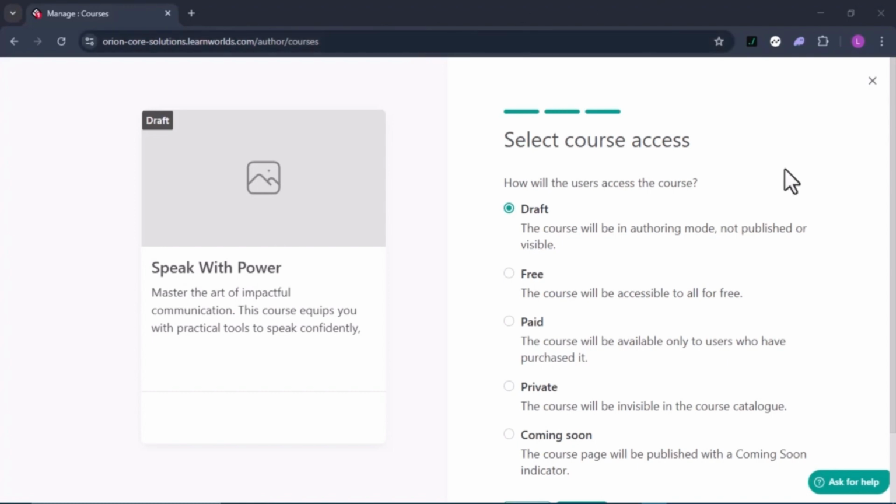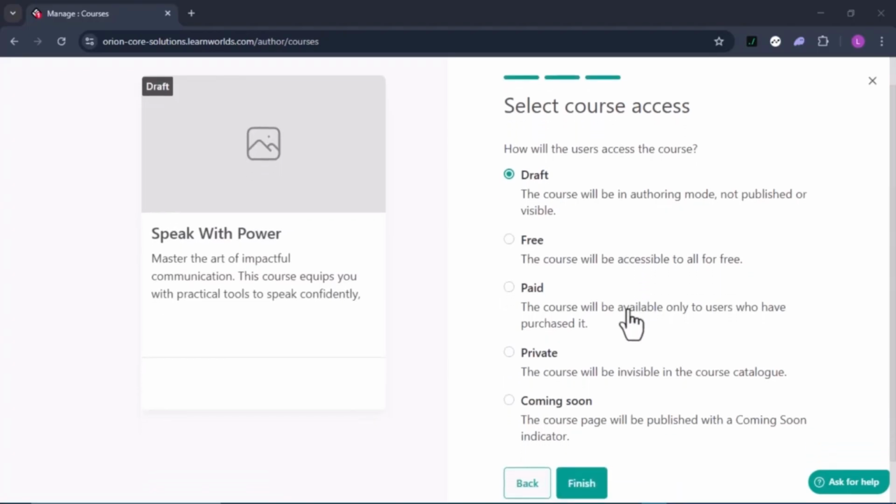If you're still working on it, you can go with draft, so no one else can see it yet. If you want to build your email list or give people a taste of what's coming, you can go for free. If your course is ready and you're looking to earn, you can choose paid. If you need it to be exclusive or only accessible to a few selected people, you can go with private.